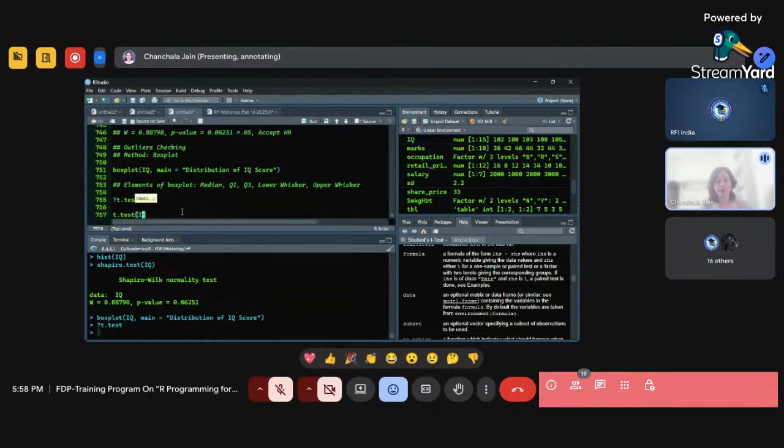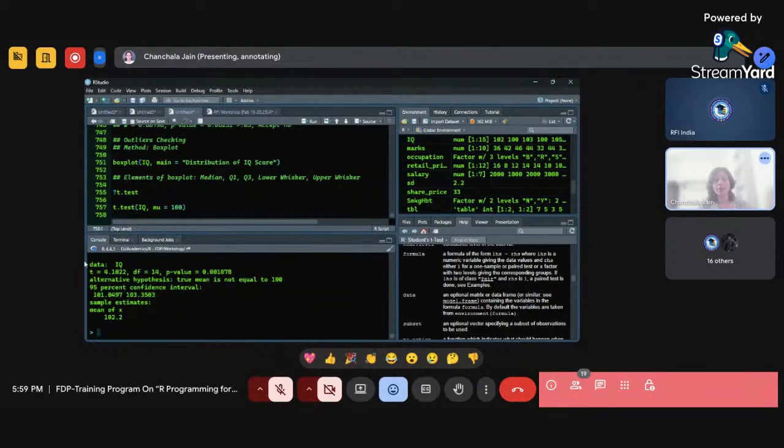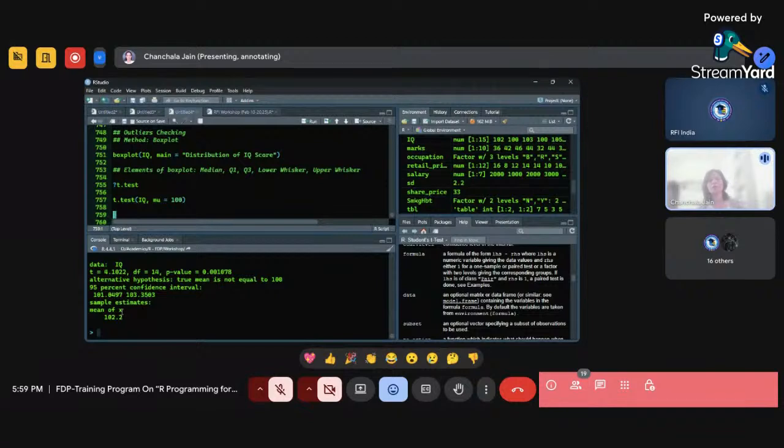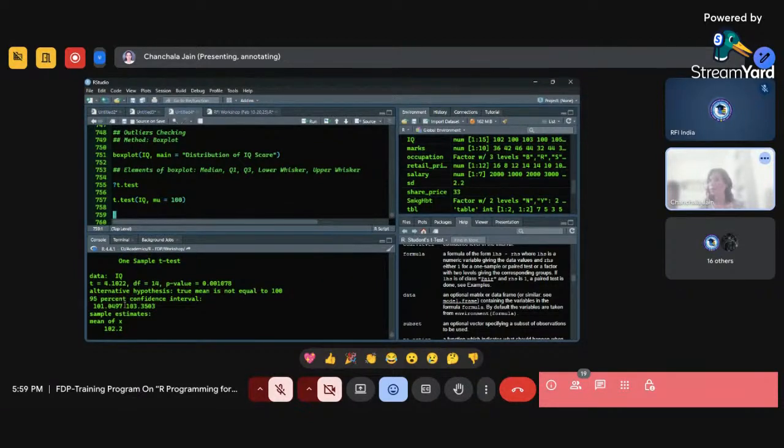My vector name is IQ and mu is 100. That way I have run line number 757. You can see at the console I am getting the output visible to everyone. I hope you can find the values I am getting, which I am copying here, and then we will go for the interpretation.